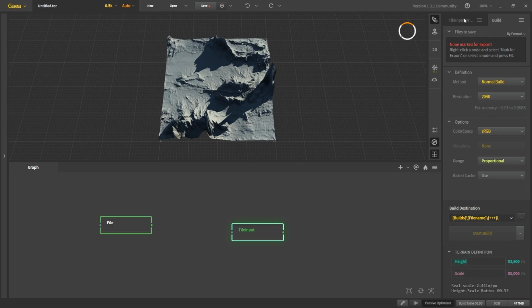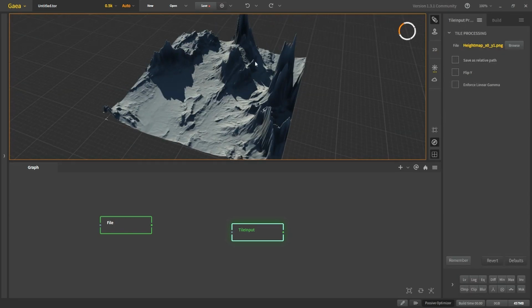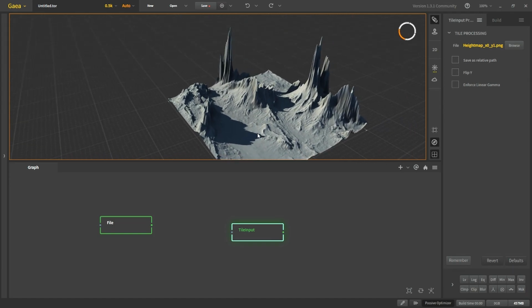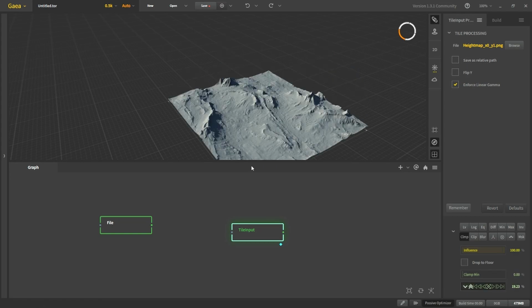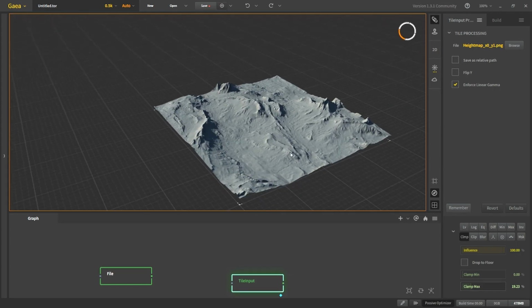Our actual height was 512 meter, which is standard for Unreal. But since it was normalized, the 512 meter here is represented as the maximum height, which is 2600 meter. So we need to clamp it to 500 meter to match the height. Don't forget to check this enforce linear gamma. So we need to change the clamp maximum, which right now is 100, which means 2600 meter. We don't need to convert our 500 meter to a percentage, just type 512 m, which means meter.